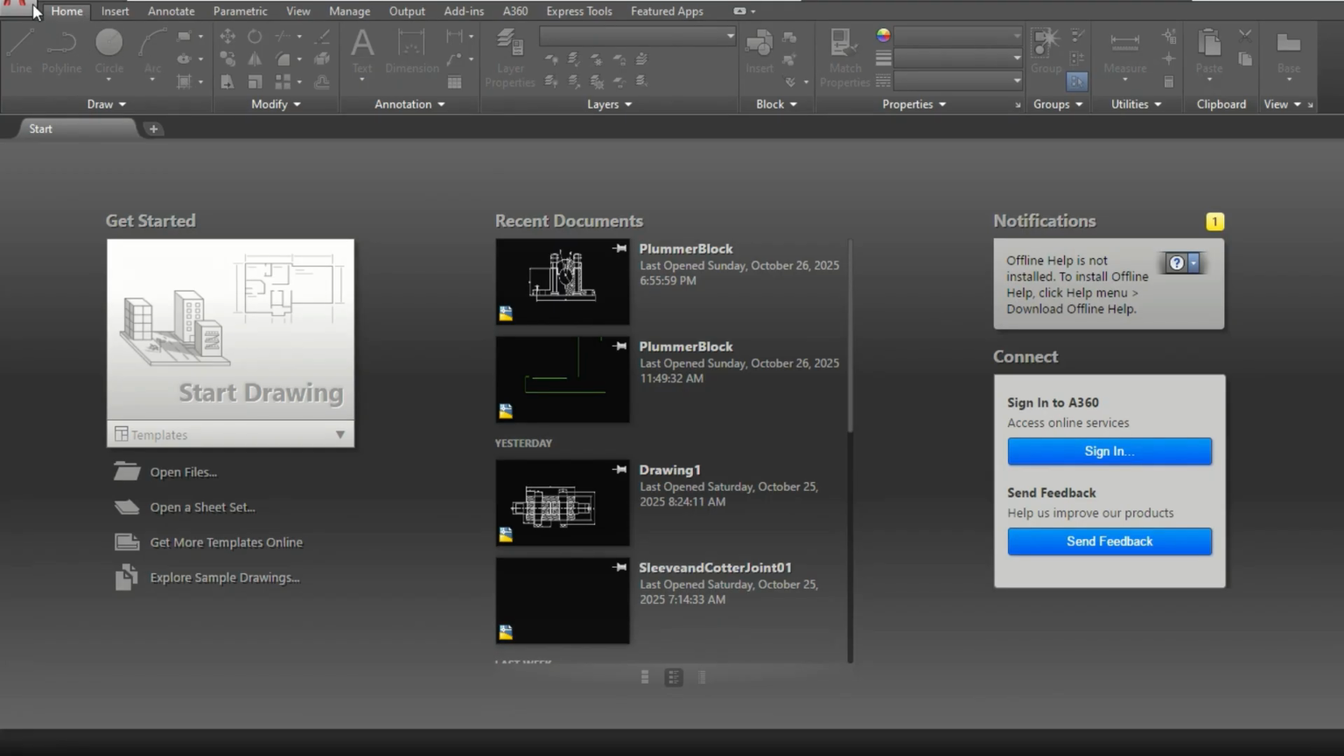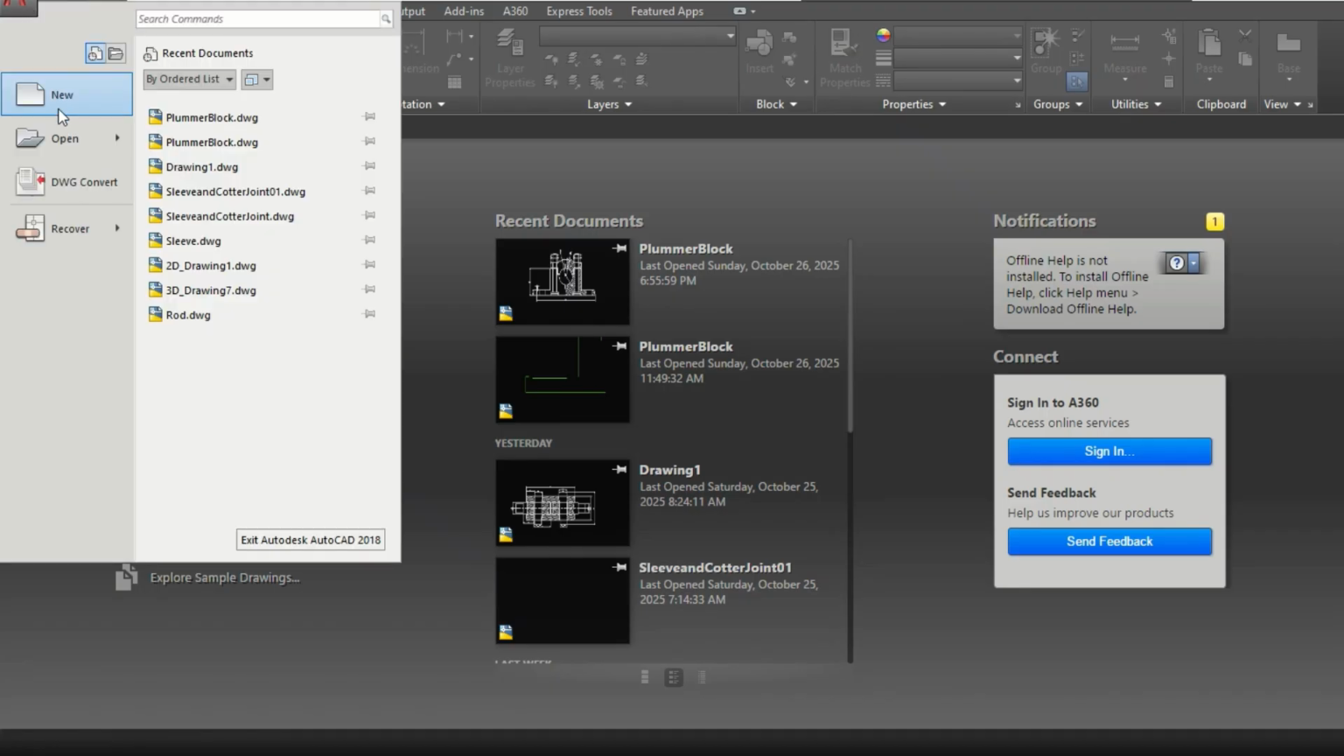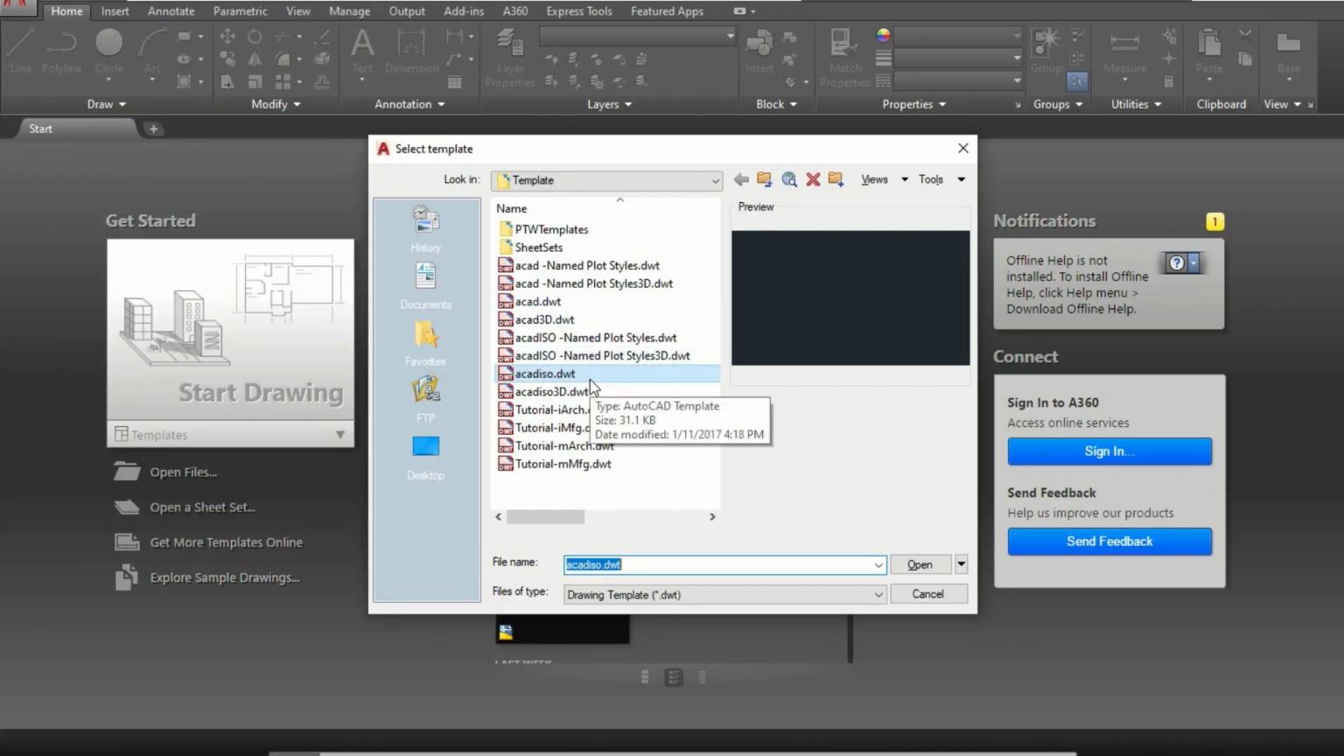Let's create a Plummer block 2D drafting in AutoCAD. New, and select the acadiso template.